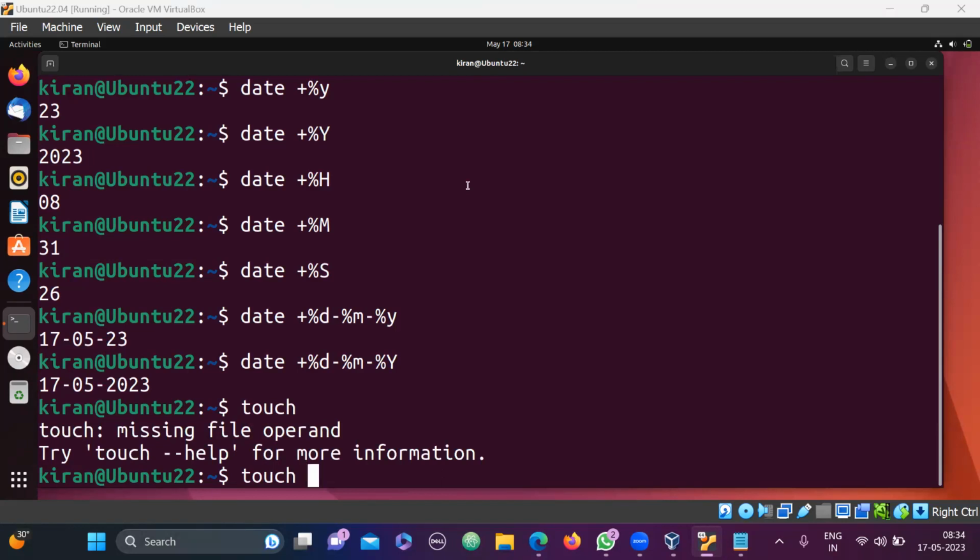Let me clear the screen first. It is stuck. I'm not able to clear the screen. Just give me a moment. Let me clear the screen so that you will be able to see.